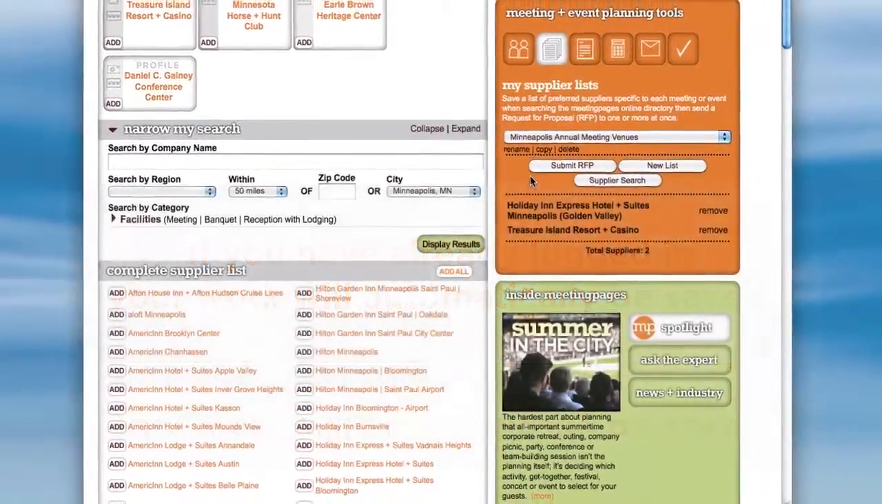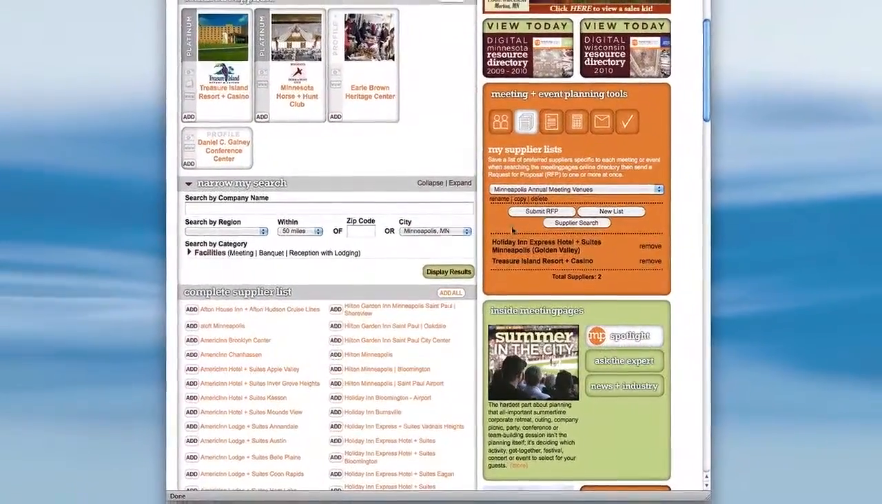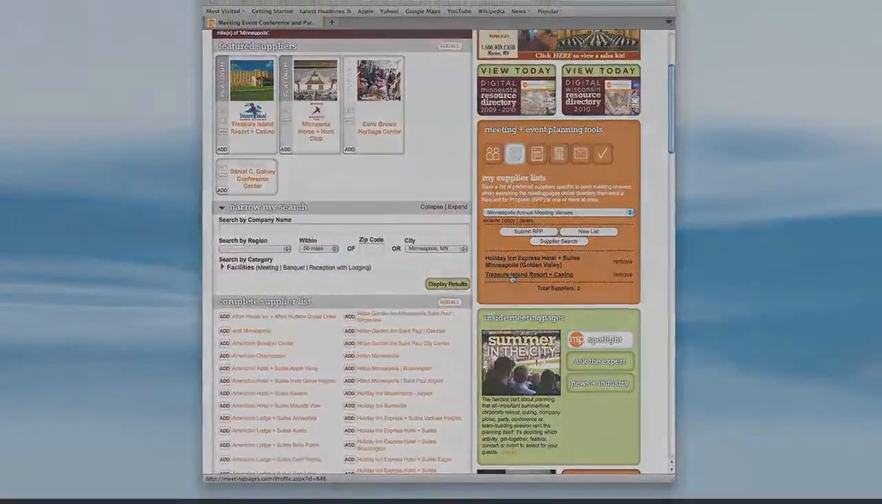For the sake of this tutorial, we'll imagine we've finished our search and have found 2 suppliers to which we'd like to submit an RFP. That brings us to step 3.